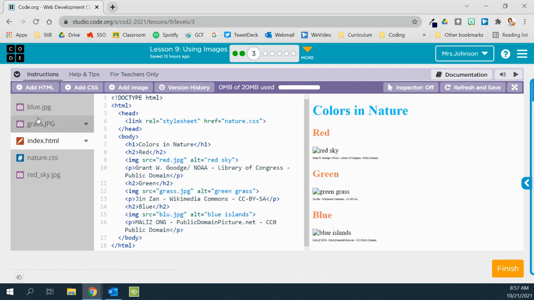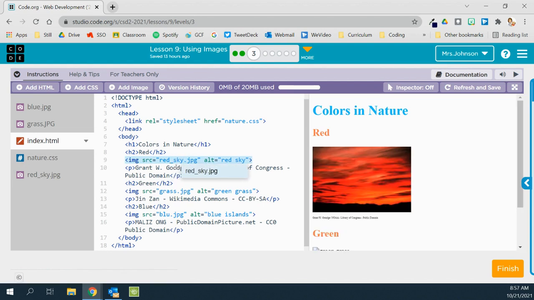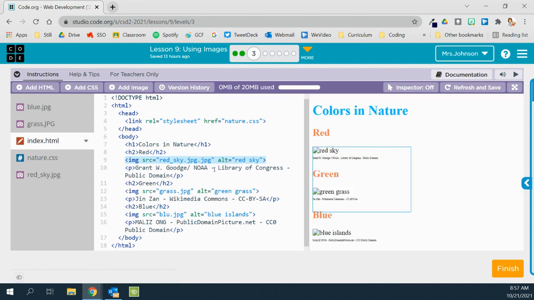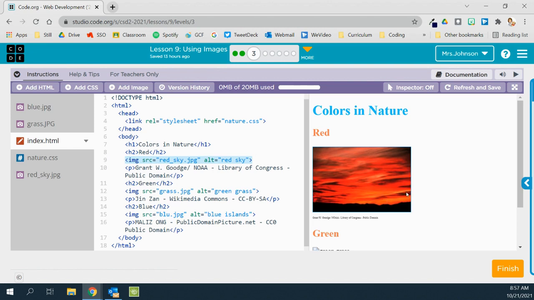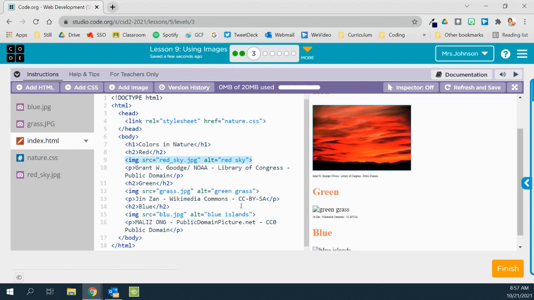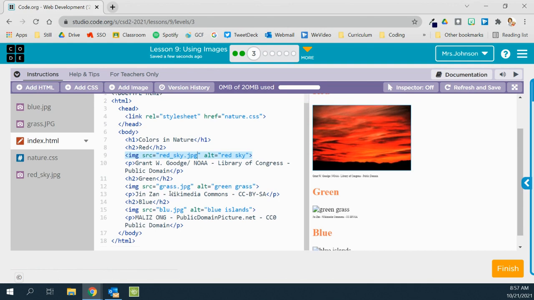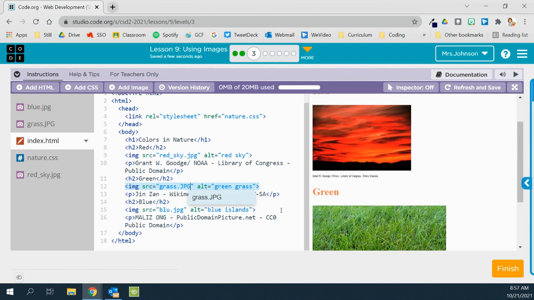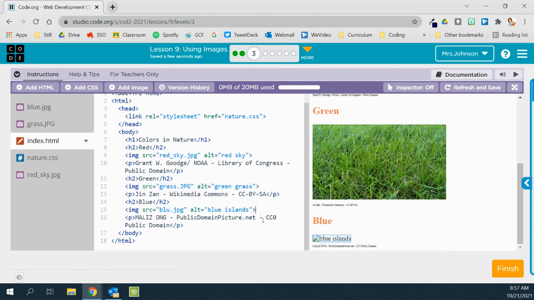So this first one, red, do I see a red over here? No, I see a red underscore sky. So once I fix these, oh, I don't want to choose it that way. Once I fix these, they should appear. If they start appearing, then you're doing well. Next, I have to do the grass. So we've got grass. This one looks okay. It's grass.jpg, and that's grass.jpg. So, oh yeah, capitals. Capitals do matter. So I got to get rid of these and change these to capitals because capitals matter. There we go. And my third one is the Blue Islands.